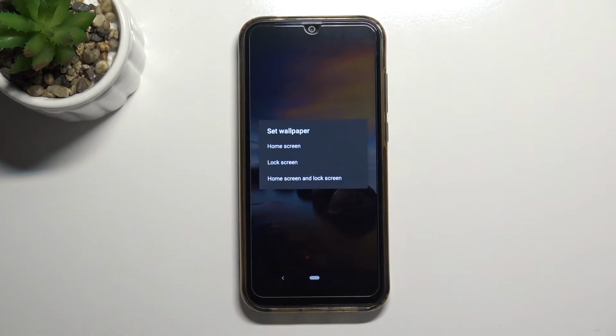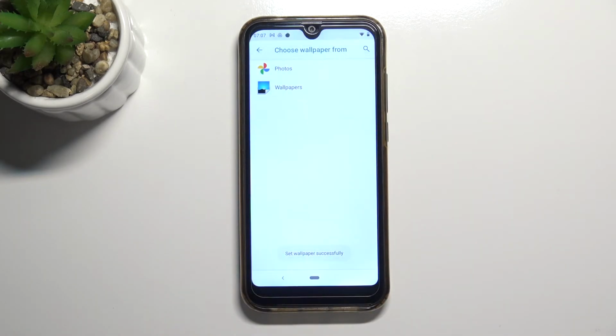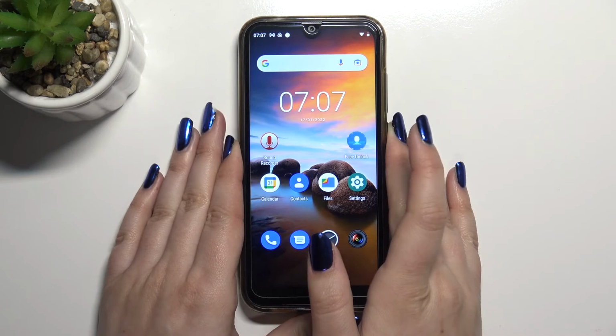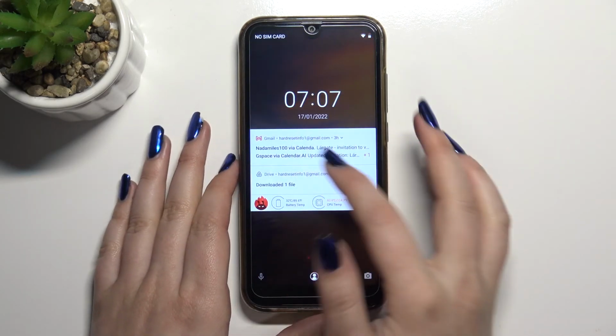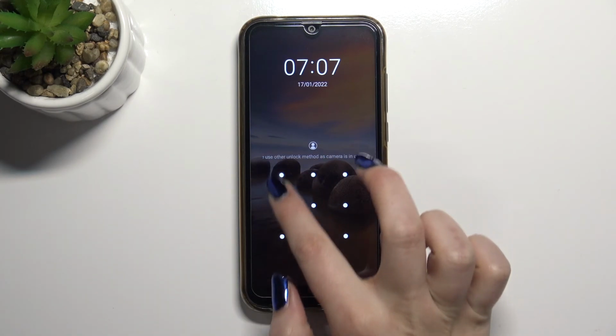And as you can see right now we can decide where we want to set it, so we can set it as a home screen, lock screen, or both, and I think I will pick both options, so let me tap on it. Here we've got the information that we just successfully set the wallpaper, so let's go back and check. And as you can see this is our home screen. Let's check the lock screen also, and the same situation, it is visible right here. So actually this is it.